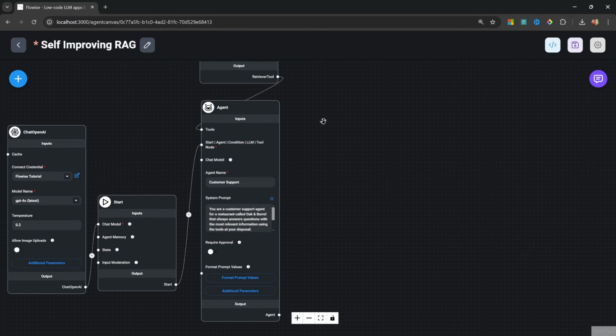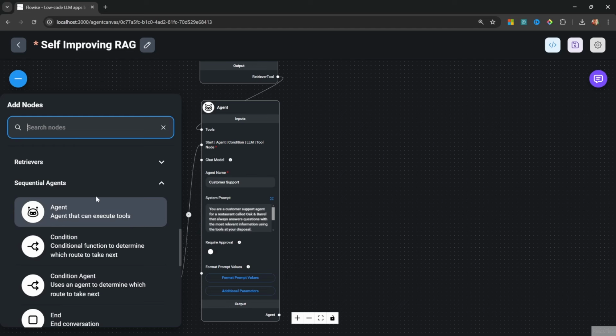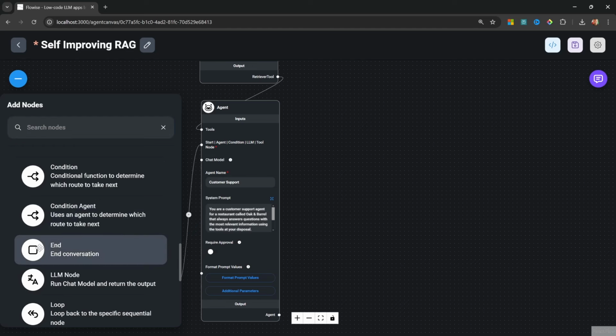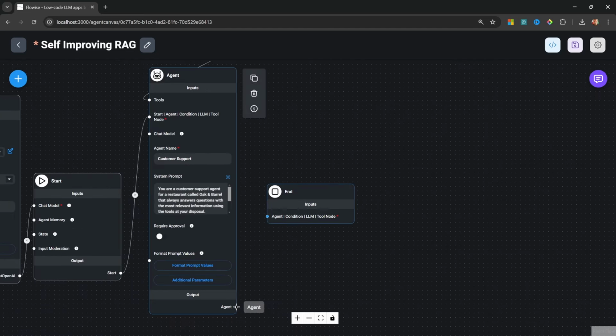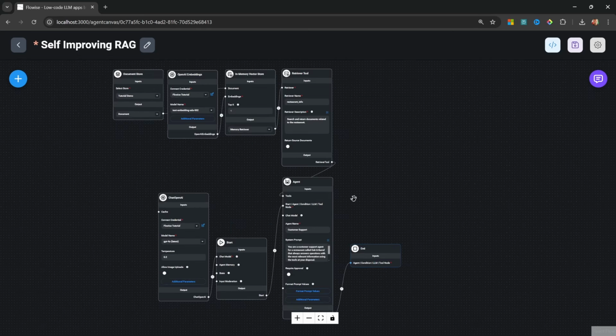Let's test this flow out by adding an end node to the canvas. Let's go to add nodes, under sequential agents. Let's grab the end node, and let's attach our agent to this end node, like so. So now we have a very simple RAG chatbot that we can test out.